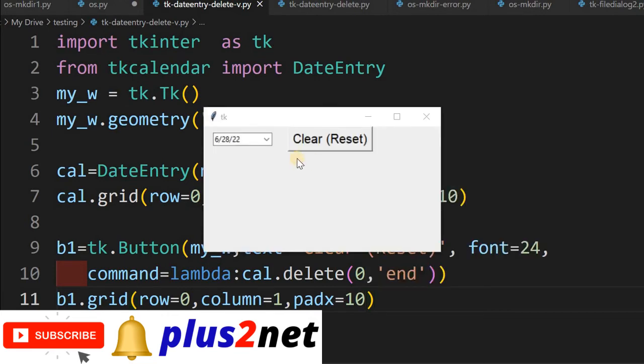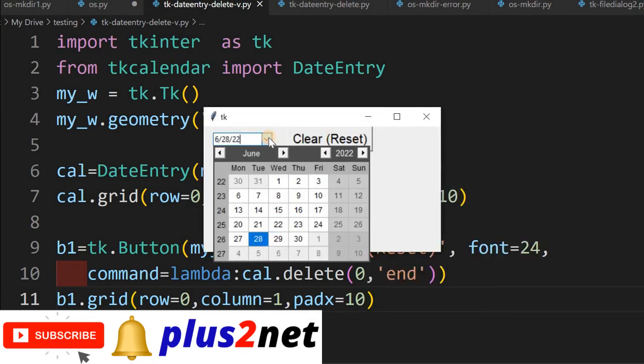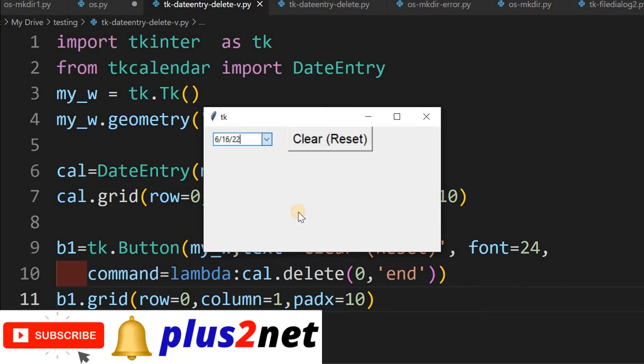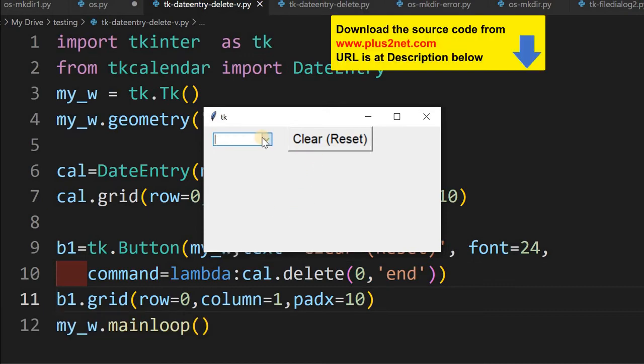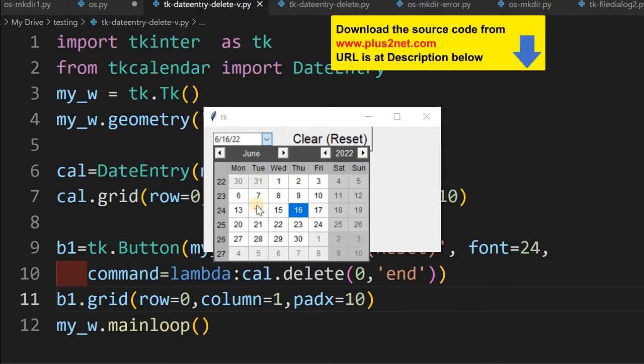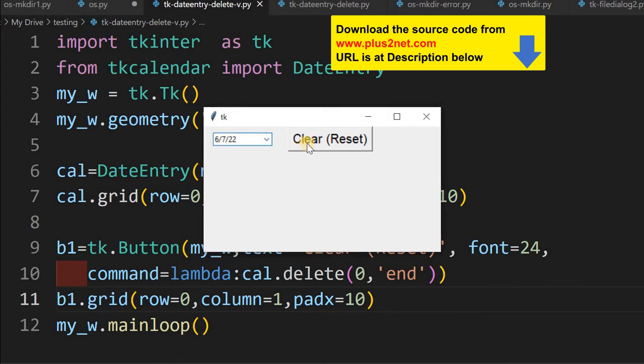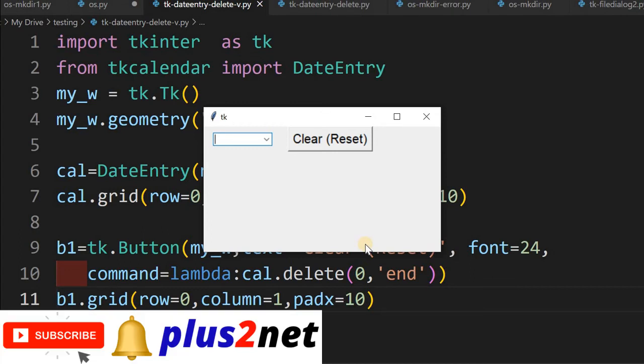So yeah, here is the reset button. Now this is the calendar. I can pick up a date. Now the moment I click this, whatever entry is there is deleted or reset. Now once again, I can click this. So this is how I can manage the entry. That's all. This was a question asked.